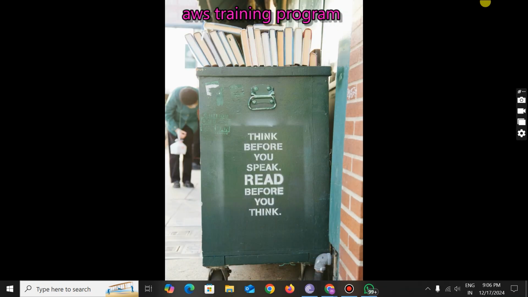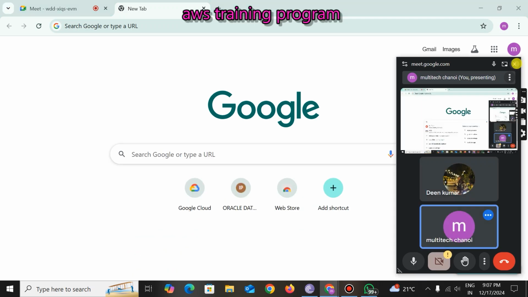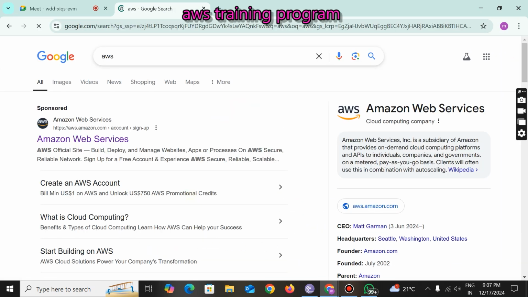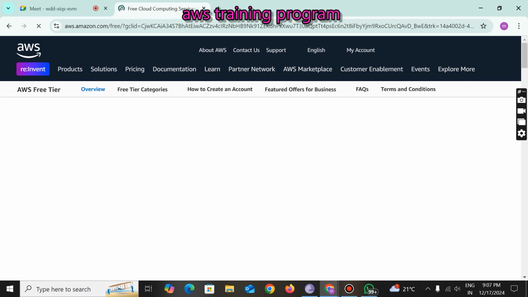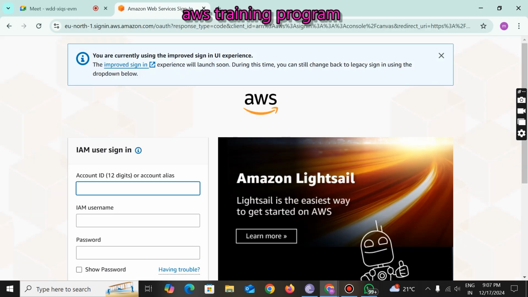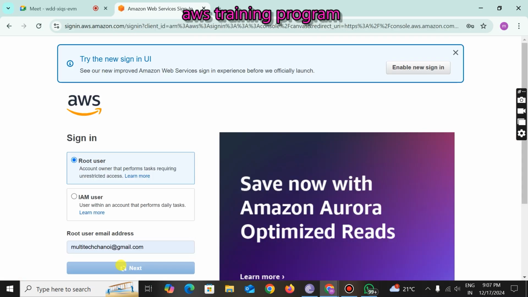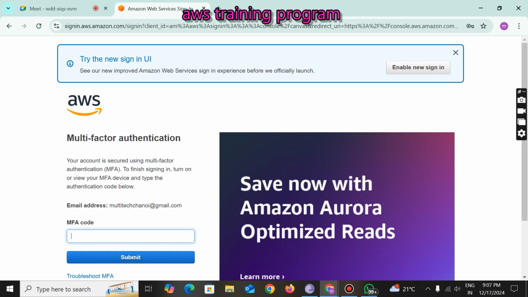So let me log in to the account first, into the console. Sign in to the root account with the mail ID, the password, and the verification. We need to enter it here. 763705.